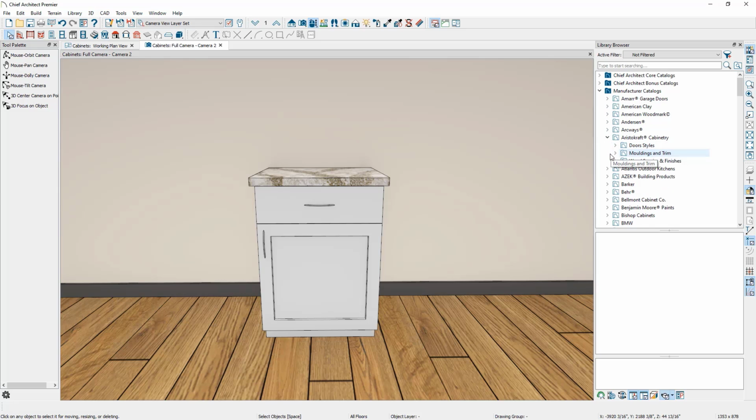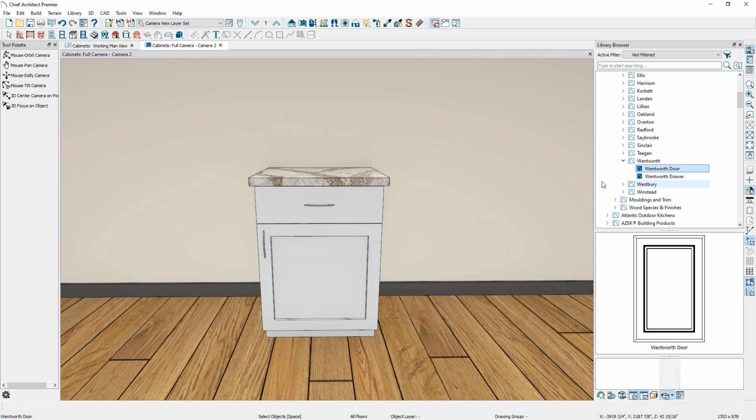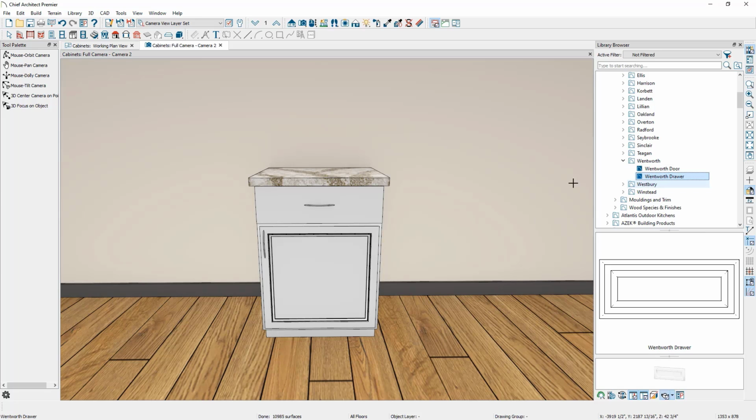In Chief Architect, what makes a cabinet a manufacturer cabinet is taking content from the manufacturer and applying it to the cabinet. So in this example, I'm going to expand the door styles folder where you can see I have a variety of door styles, and I'm just going to find a door style that I would like to use, and I'm going to select it and then come over to the plan, and notice how my mouse cursor changes, and when I come over to the cabinet I can click once and apply it to the cabinet, and then I'm going to do the same thing with the drawer.